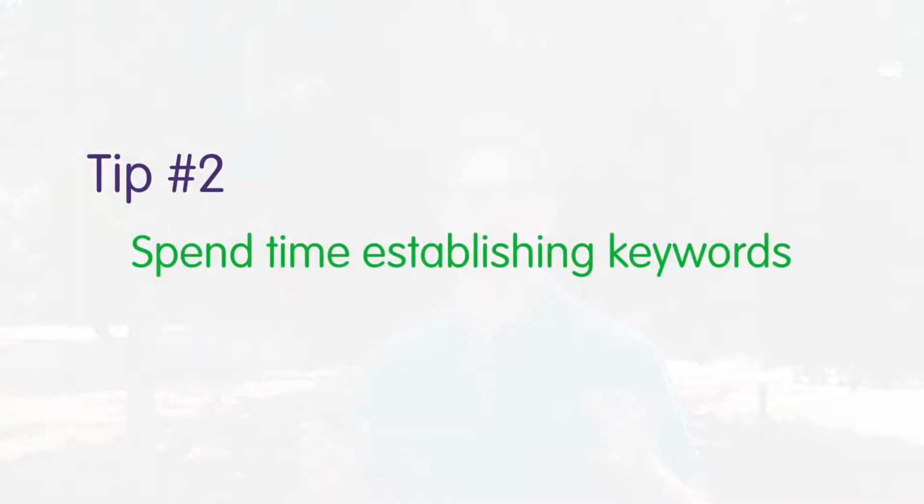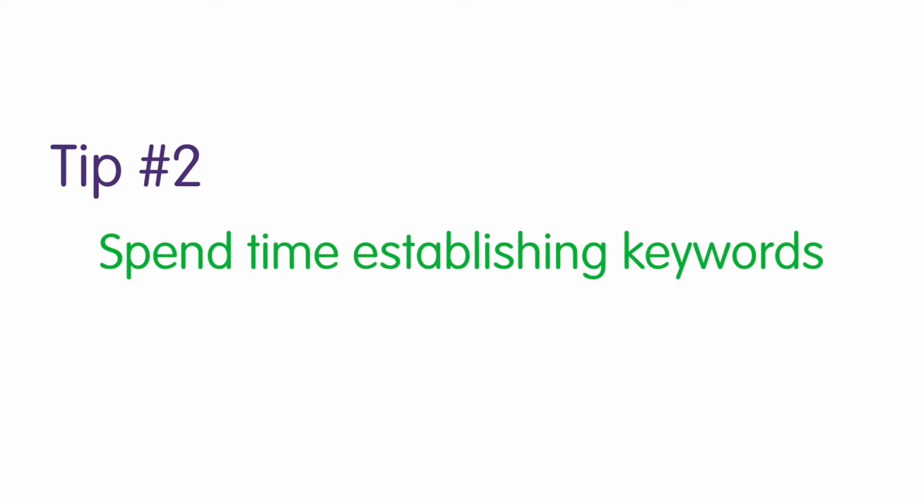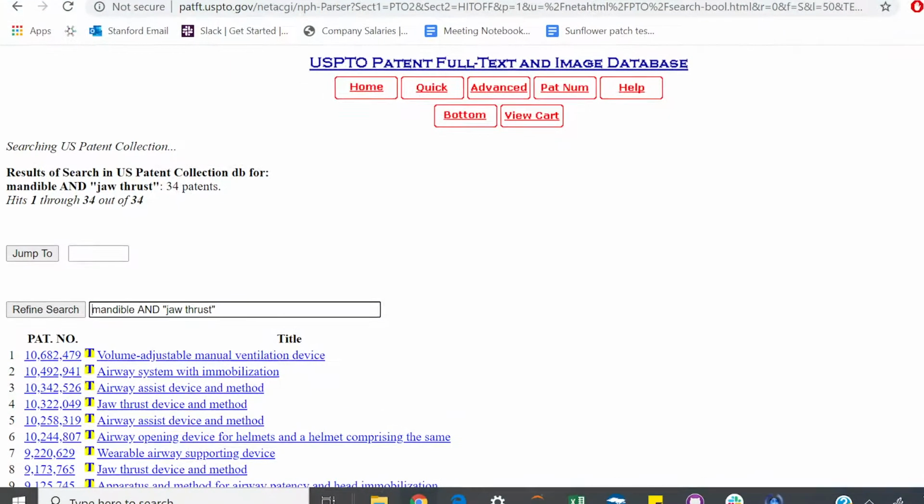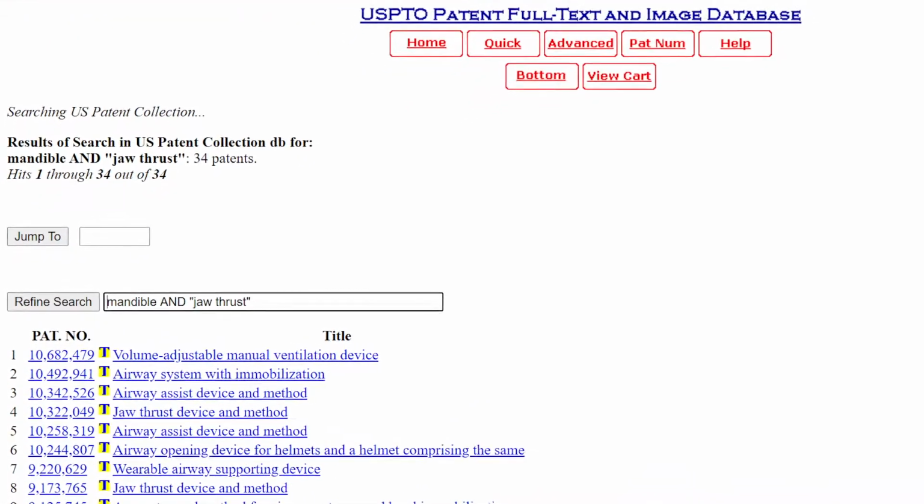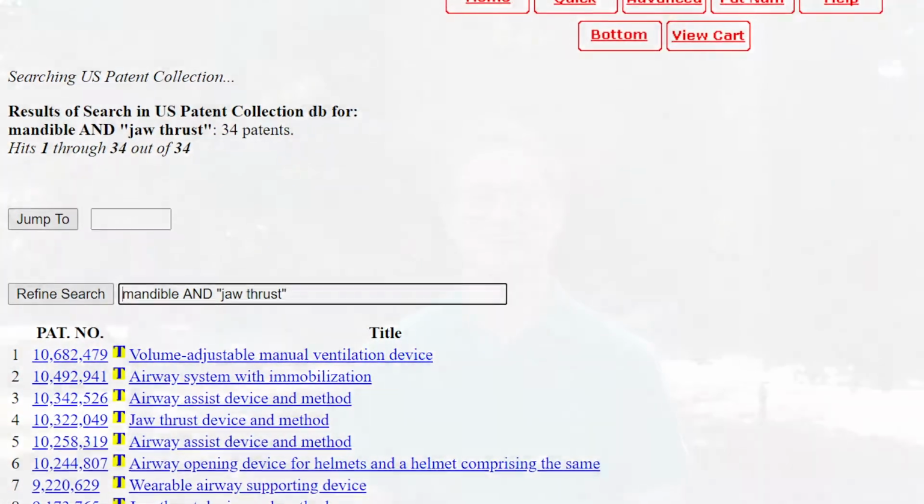The first thing to get started on is coming up with keywords to use for the patent searches. So, for example, for the concept I just described, some of the keywords that I used were sleep apnea, jaw thrust, and mandible, and maybe I could throw in motor as well.